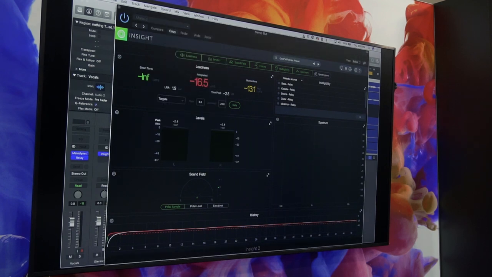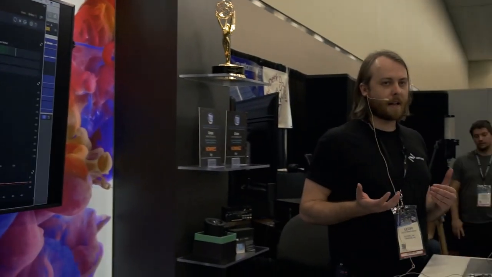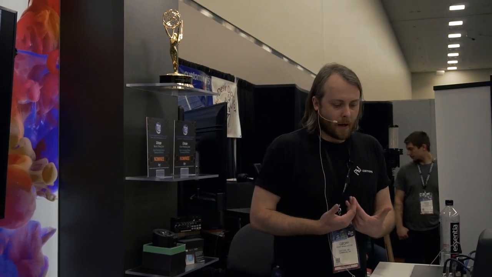So, customizable, move things around. Where it gets really interesting is where we've updated some of the inter-plugin communication workflows. So at iZotope, we're kind of trailblazing in three ways.